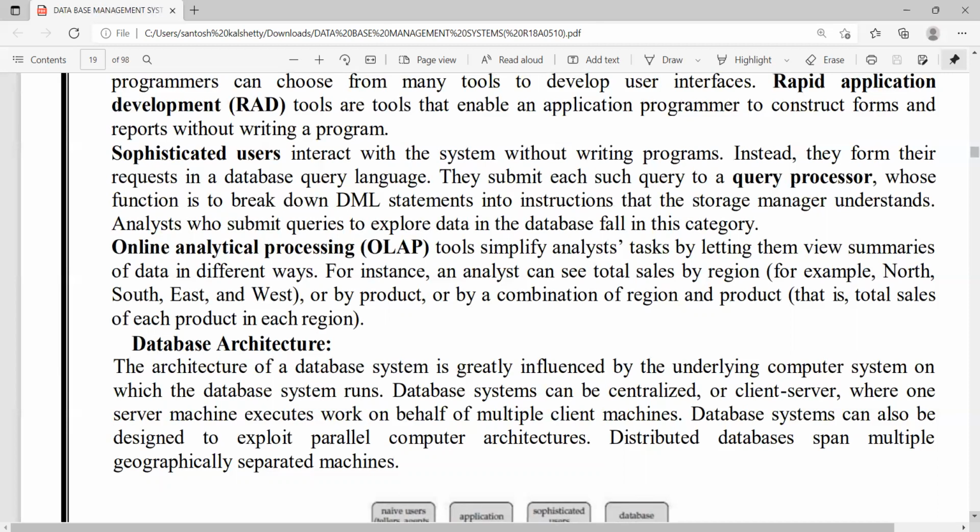Online analytical processing, OLAP, simplifies analysis tasks by viewing the data in different ways. For instance, an analyst can see total sales by region, for example north, south, east, west, or by product, or by a combination of region and product, that is, total sales of each product in each region.